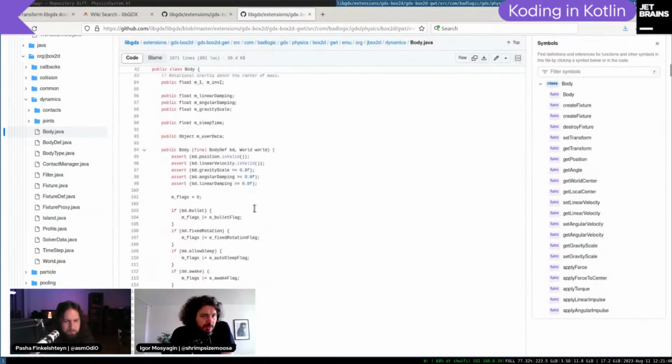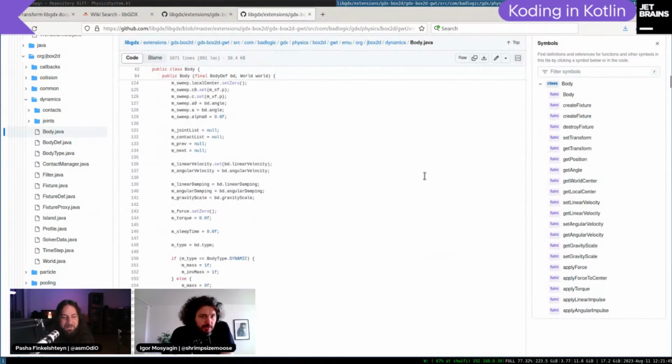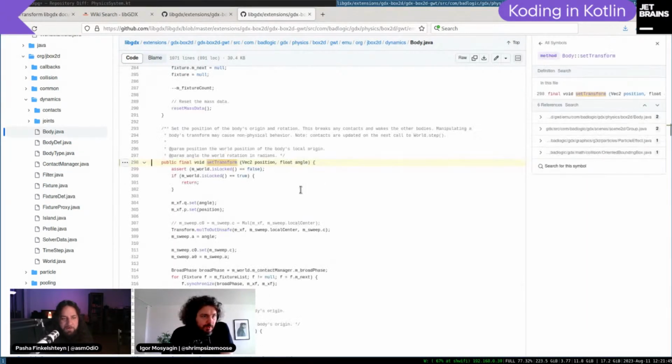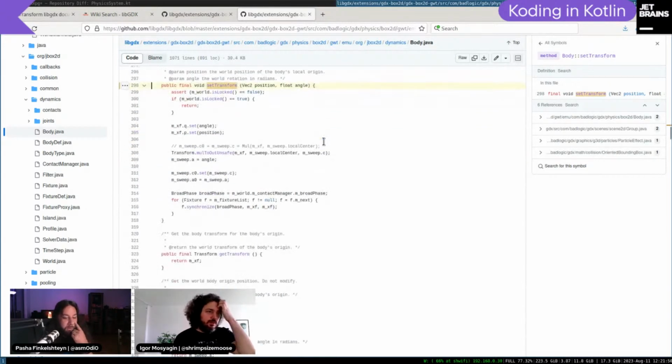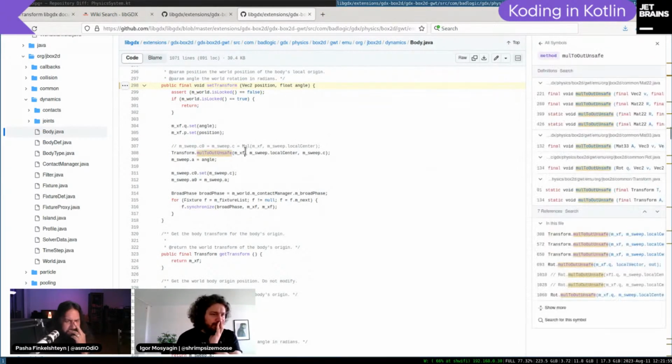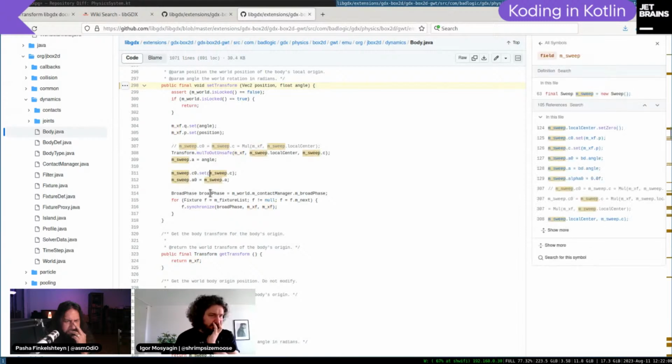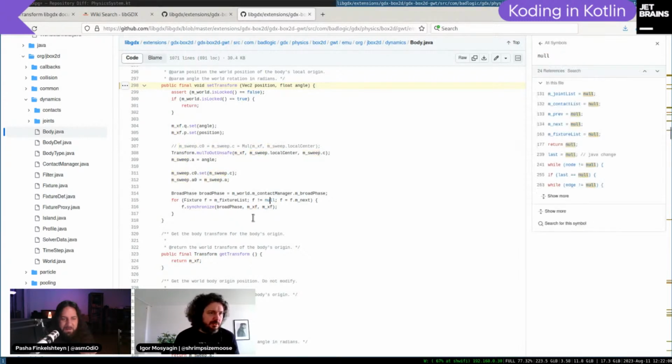Set transform. Do you know what we will see now? Oh no, it's actually real code. I thought it would be some JNI call, like native. Move to out, unsafe, set sweep, broad phase. Do you understand anything?